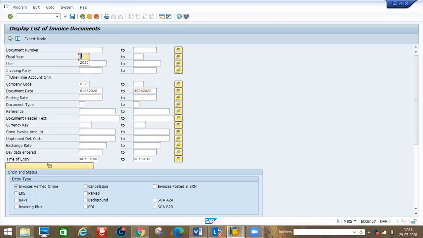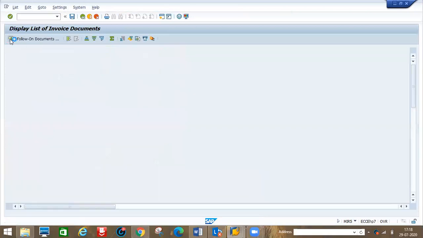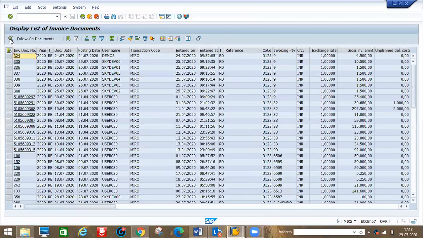Or if you want to see the 2019 invoices, you can go for that also. Company code, we should remove this one. Any invoices, you just enter and execute. Nothing, no invoices are there. Okay, or maybe we can see 2020, this year. Just execute. The complete list of invoices will come. When we submitted these invoices to the finance team, those dates will come here.